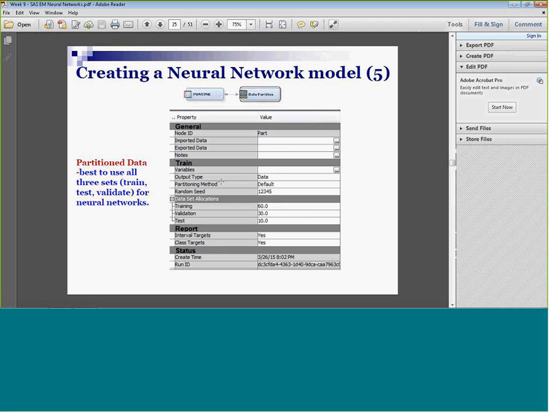Then I partitioned the data 60, 30, 10. So I did use all three sets. I put a partition node in: train, test, validate. Again, it's going to use the train and the validate to build the model, and then test. The test set will determine its worth. They're different than what we've had with the other kinds of models.